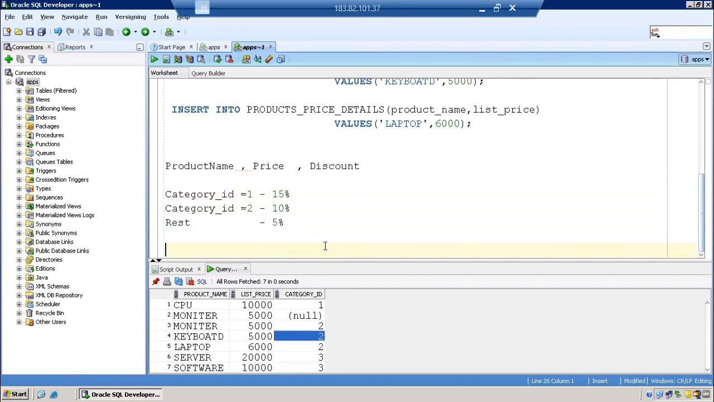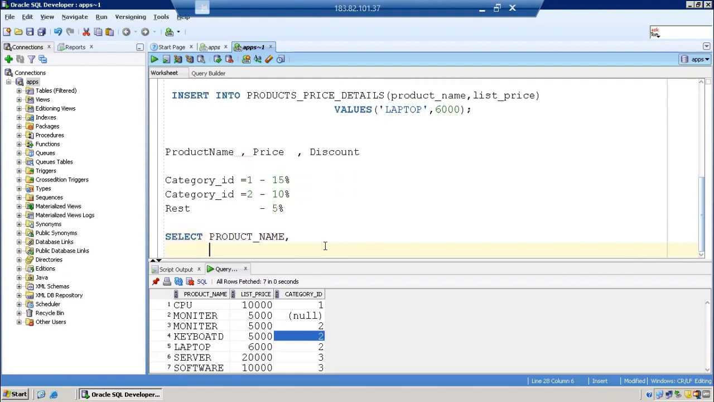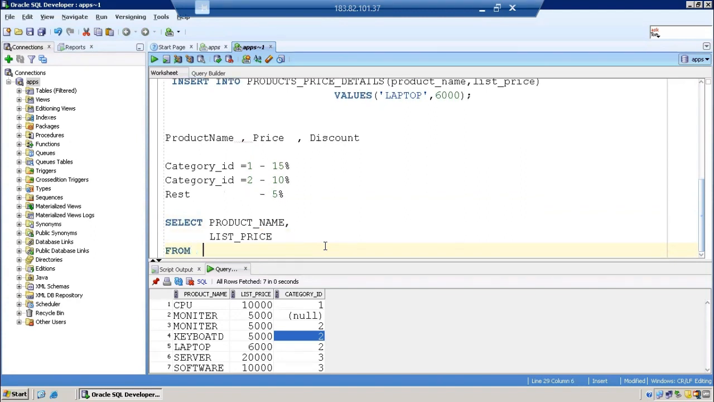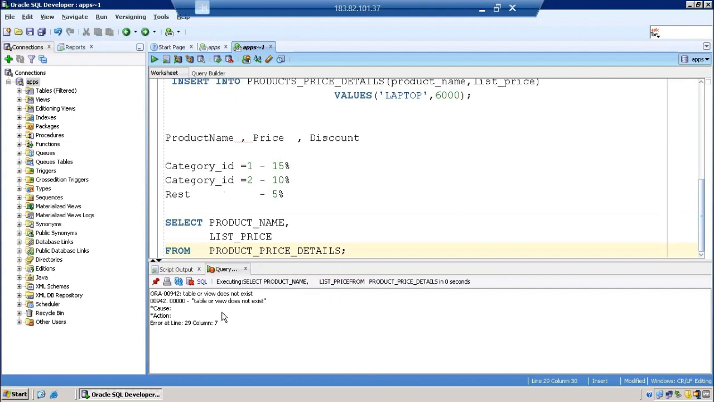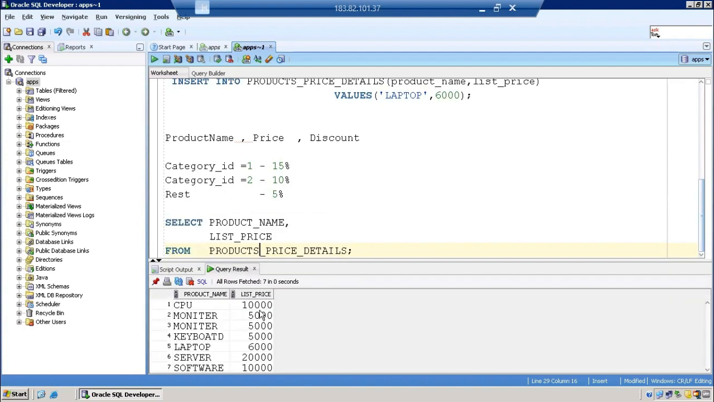Now what I'm going to do is write a statement here. Select what is your column, product name. What is your second column, list price, from what is the table name? Product price details. Now I need one more column called discount here.